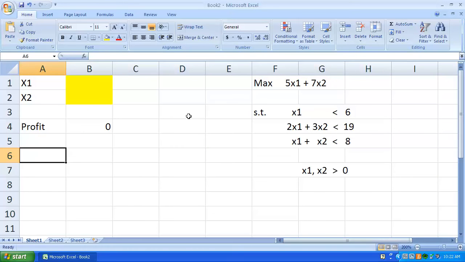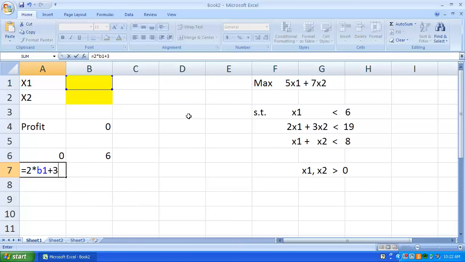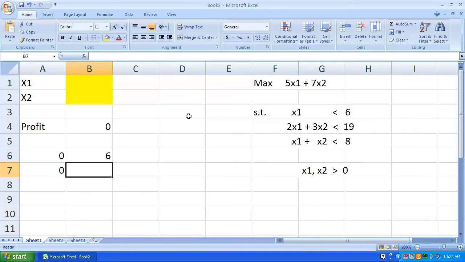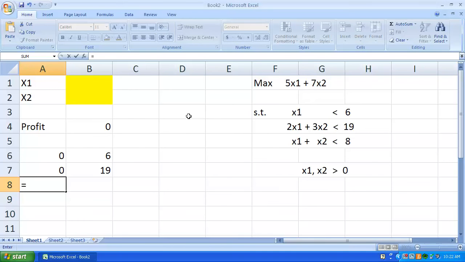Now we need those three constraints before we can jump into the solver. The first one, the left-hand side is simply x1, so I can type equals B1. The right-hand side is 6. The second constraint equals 2 times B1 plus 3 times B2 is the left-hand side. The right-hand side is 19. The third constraint will be equals B1 plus B2. The right-hand side is 8.